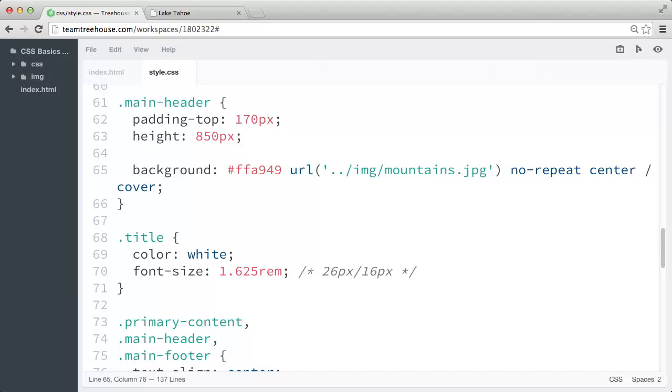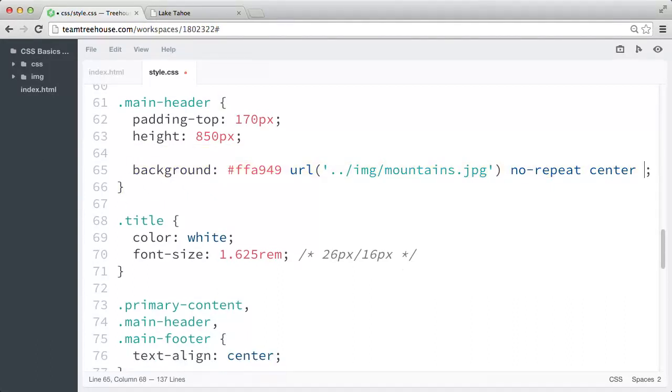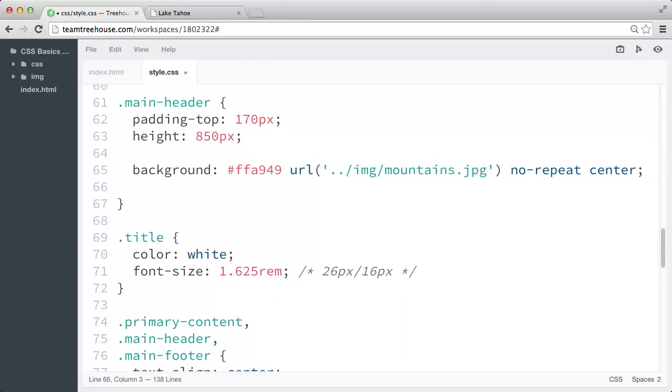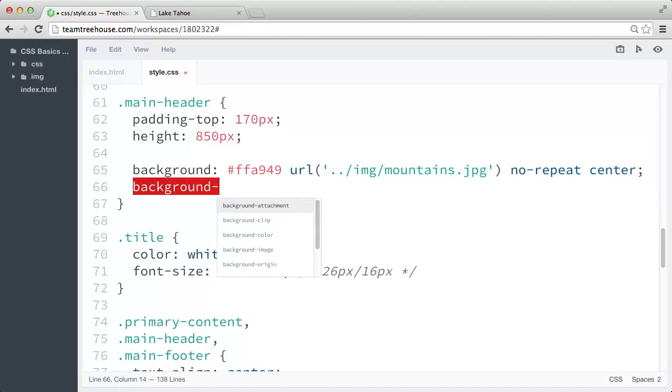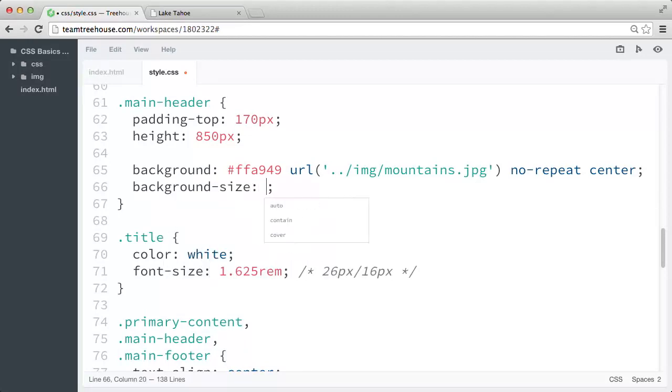Now, usually I prefer to keep the background size property and value on its own line. It's up to you, but for me, it just makes the code a little more readable and easier to understand than one long background value. So I'm going to go ahead and remove the cover value from the shorthand notation, and right beneath the background property, I'm going to type the background size property and give it the value cover.